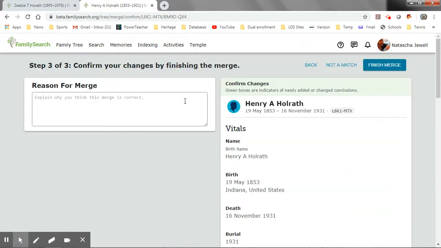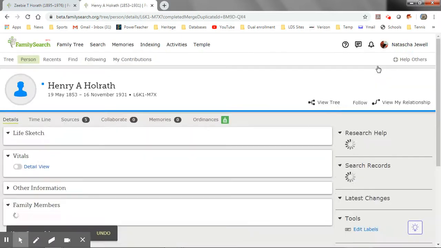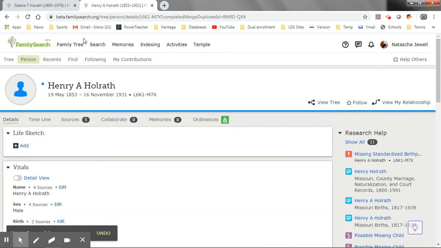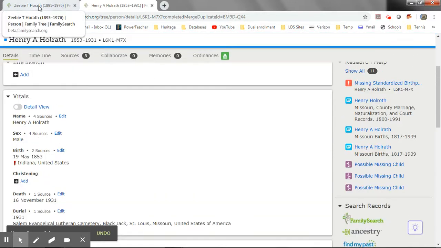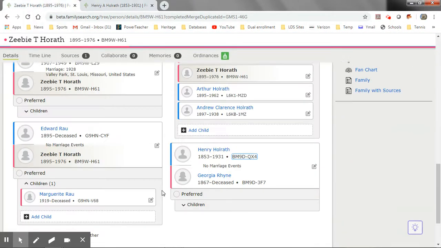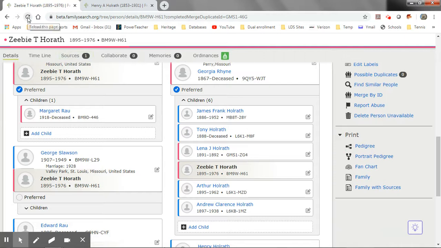Now I'm going to once again put names and dates match. If there was an unusual reason for the merge and it was difficult to see why you might have merged somebody, explain it in detail there. So now we're still on Henry Holrath's page. And I'm going to come back here to this tab, ZBT Holrath, because I want to show a quick thing very quickly. I'm going to hit refresh.